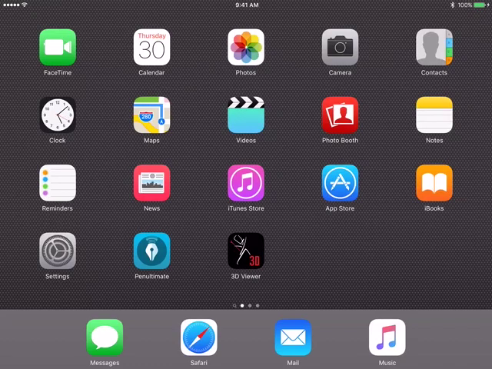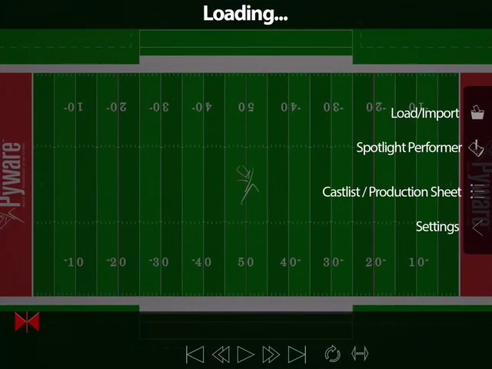Hello, I am marching band drill designer Robert Harris, and this is a quick step-by-step video and overview of the Pyware 3D Viewer app for both iOS devices and Android. The demonstration will be done on an iPad, but I believe the apps are very similar across both platforms. So I'm going to go ahead and open the 3D Viewer.